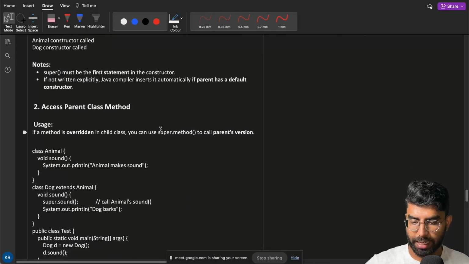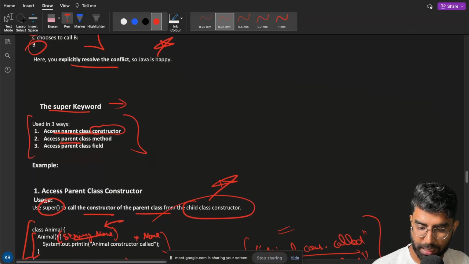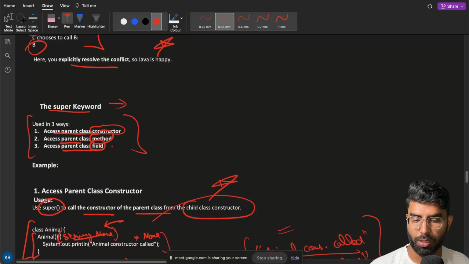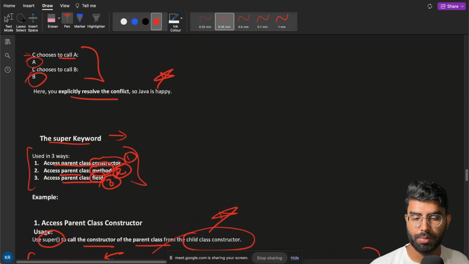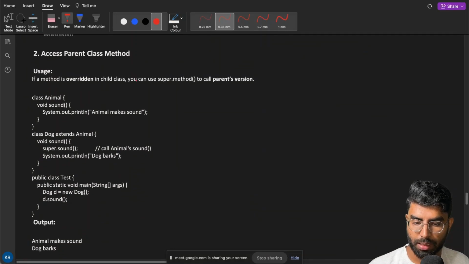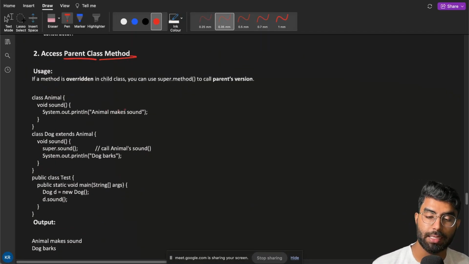So the second part is access parent class method. The third one is access parent class field. The first one was constructor, second one was method, third one is field. Let's see the second and third. Method. Okay, access parent class method. How can we access the method?